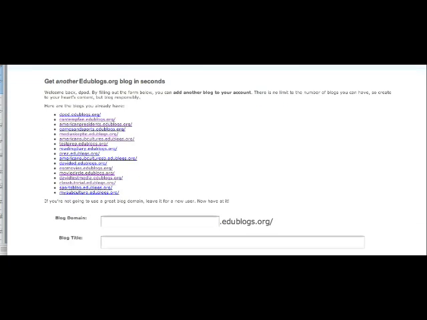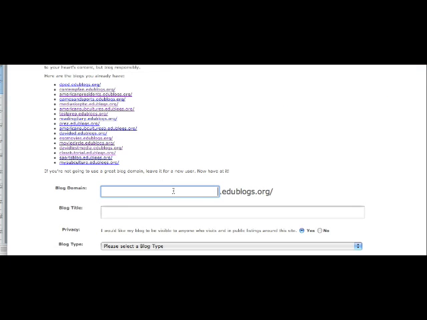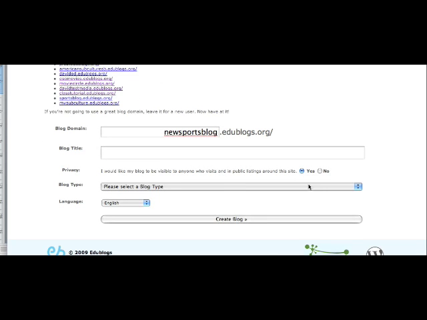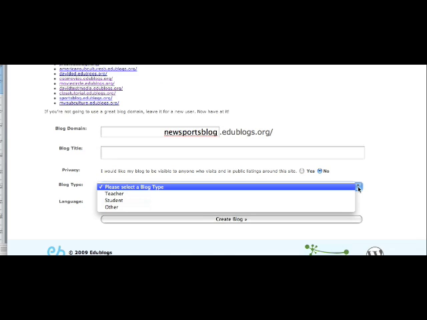And this is going to be a sports blog. Let's try new sports blog.edublogs.org. Okay, you have to choose whether you want it to be indexed, whether you want people to be able to find it if they search for it on the EduBlogs site. I usually click no because this is a student blog and it's just for us to see. But if you want to make a public blog, and you would like input from people around the world, then you would click yes.